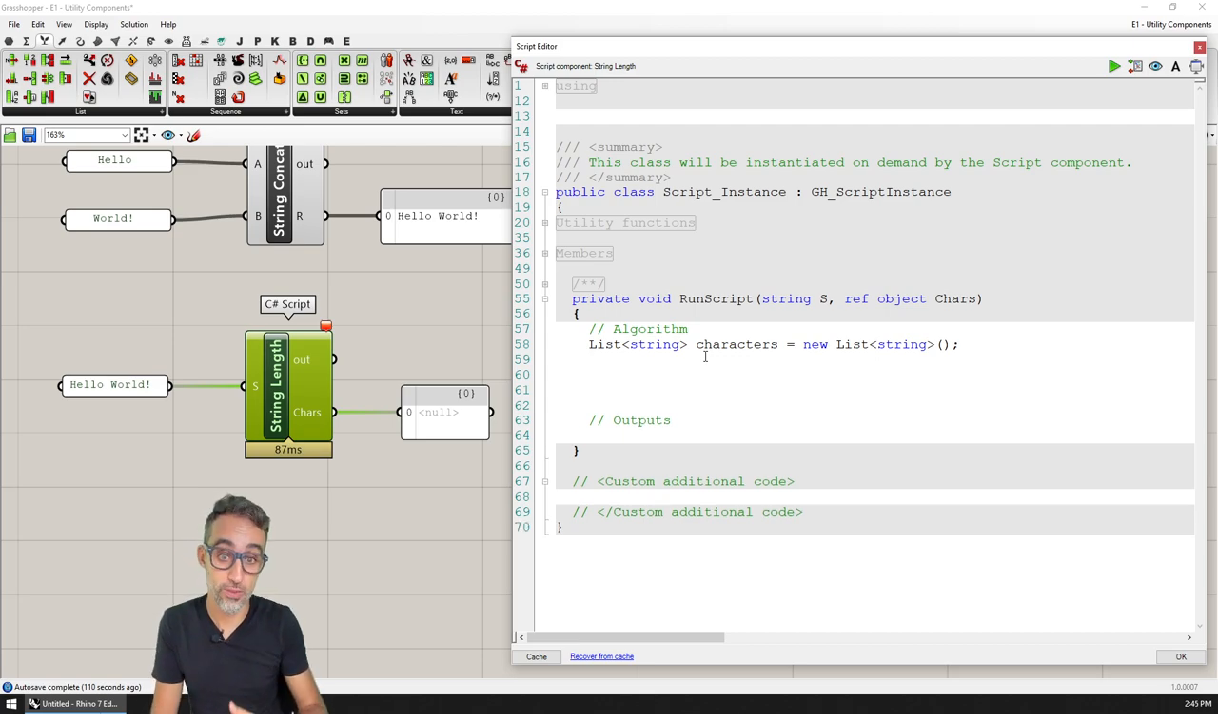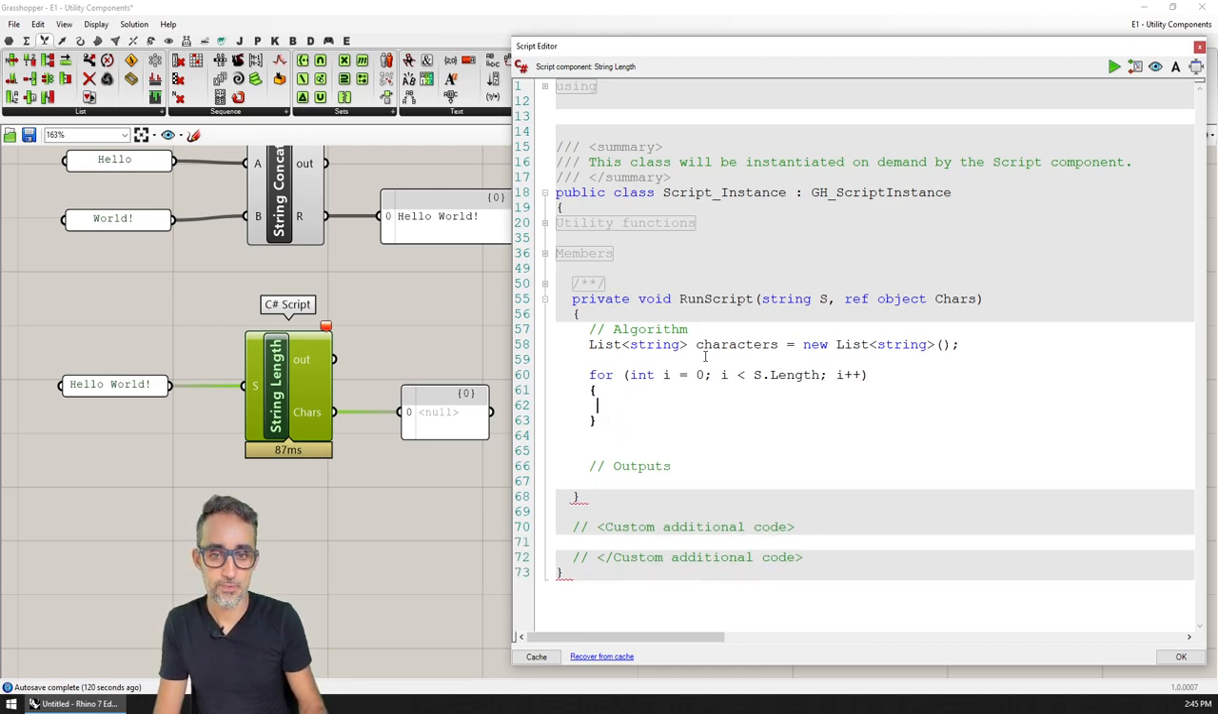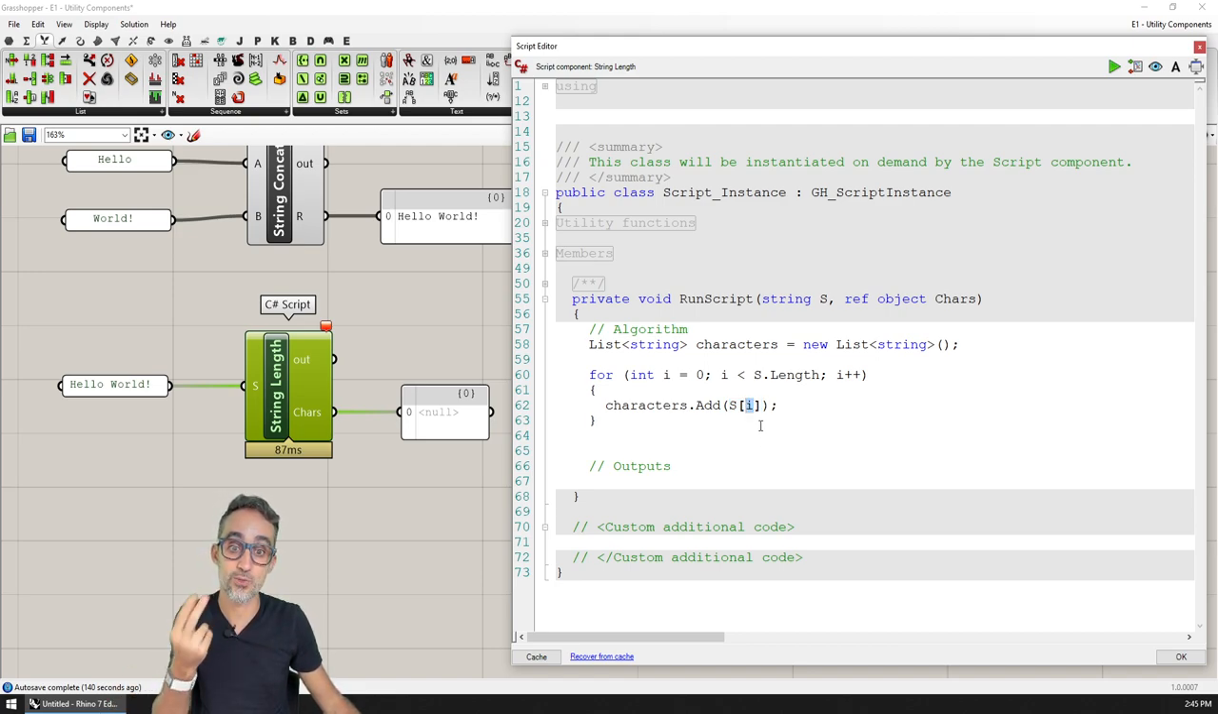All right. And now with a for loop, for int i equals 0, i is less than the length of the string, how many characters it has, and then i plus plus. For each one of those, I'm going to add to characters the element that is in position i on that string. Remember that strings can be accessed with the array accessor, and then you can access each one of the characters. And then after that, the output chars is going to be that list that I just created, characters.